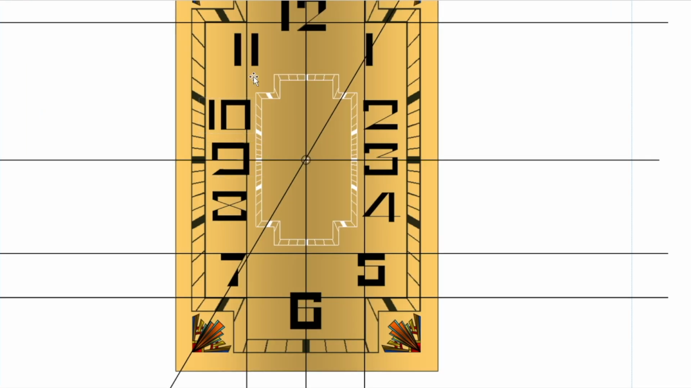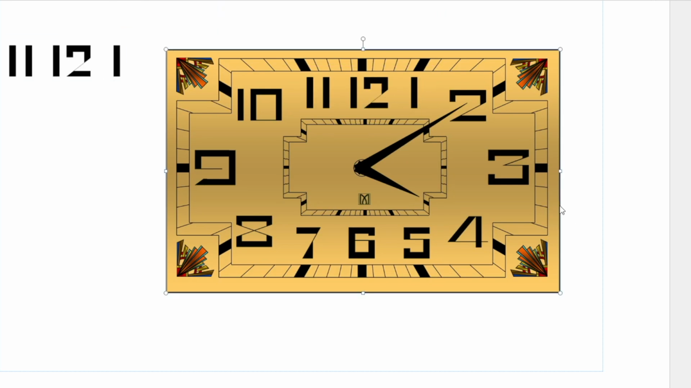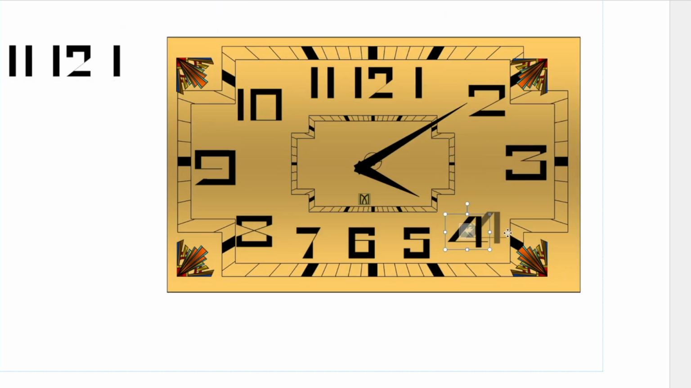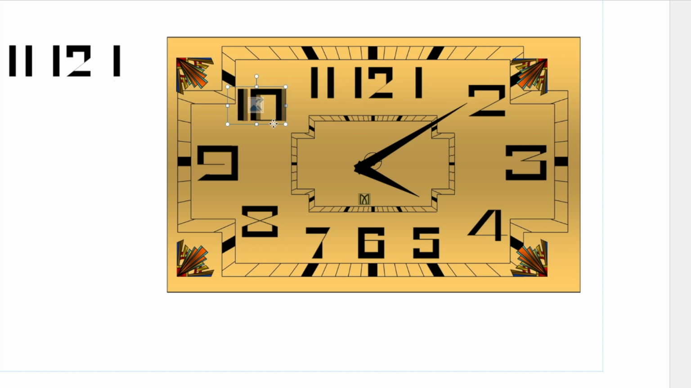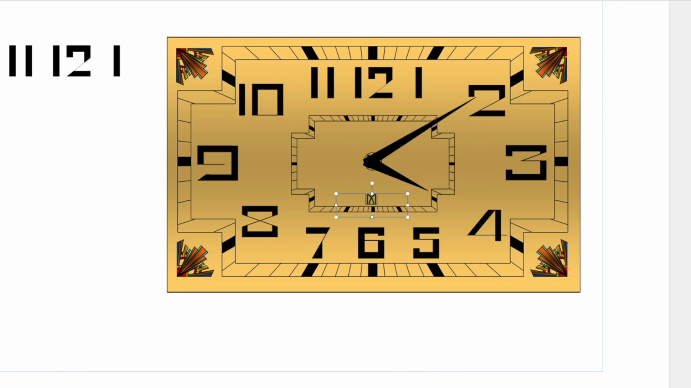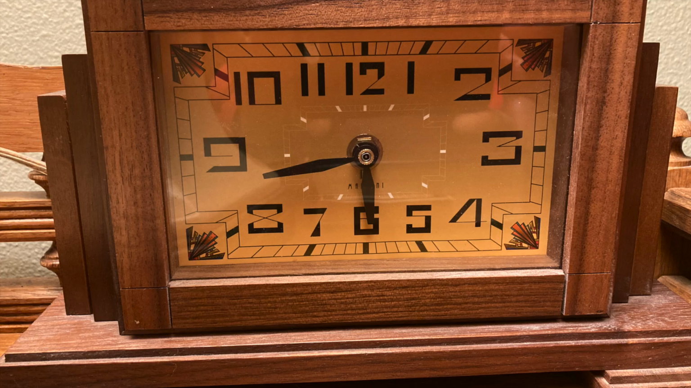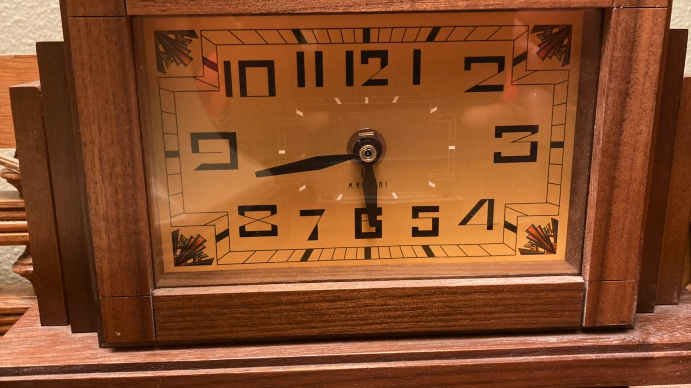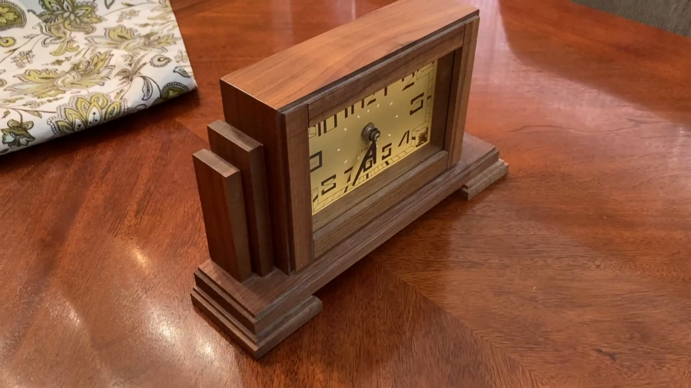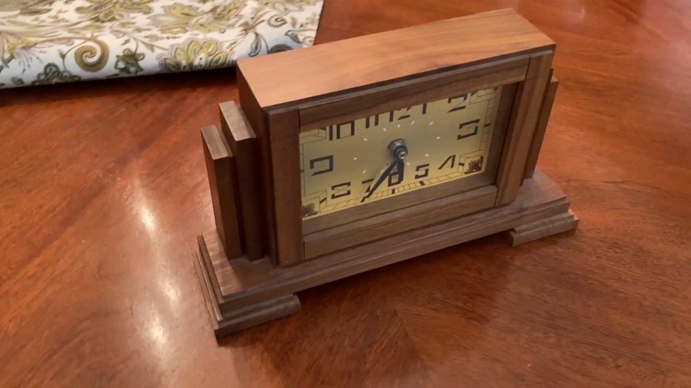Here's that same clock face in a horizontal setting. I'm doing some last minute tweaks here. I wanted to just rearrange those numbers just a little bit. And there's the finished product, and here it is on the clock. And you see that it's, I think, aesthetically right for the shape and style of the clock, and the colors are right.